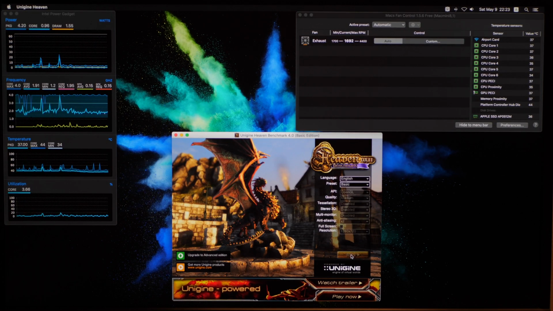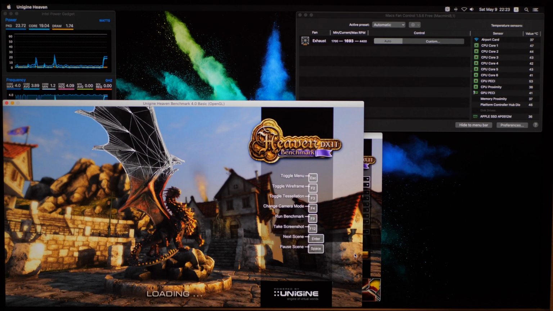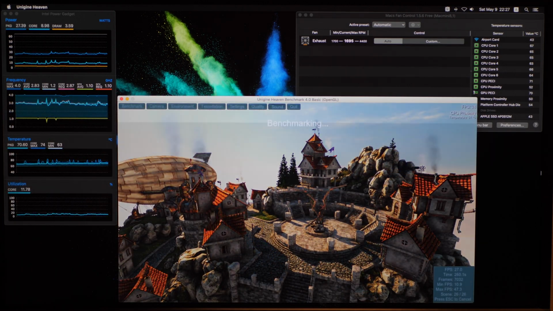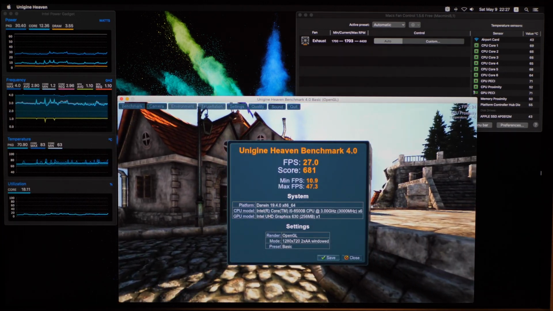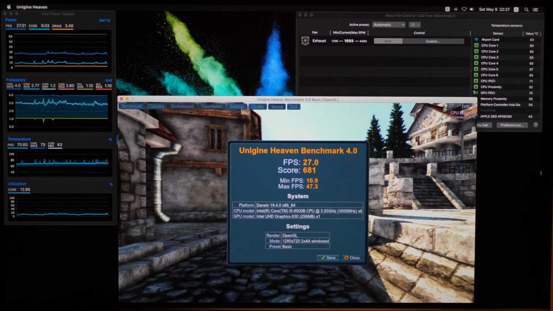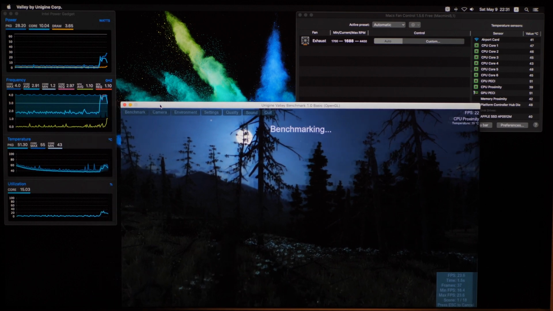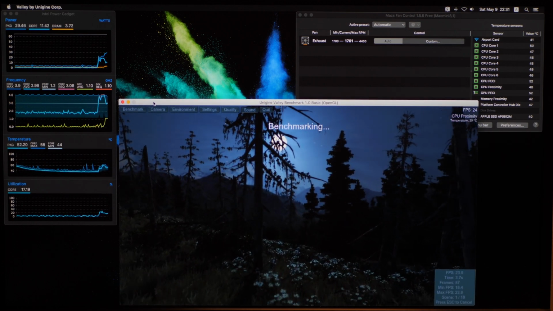Next is the Unigine Heaven benchmark. Again, because this is using an integrated GPU, which doesn't have much power compared to a discrete GPU, I ran the benchmark on the basic preset to give the system a fighting chance. Here we see a big difference as the average FPS was 27 versus the 20.9 FPS I got with only 8 gigs of RAM.